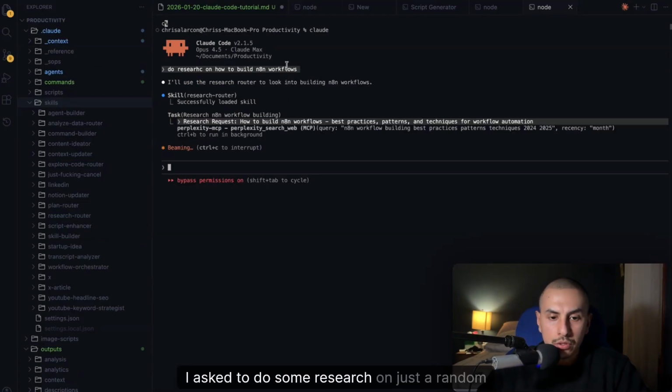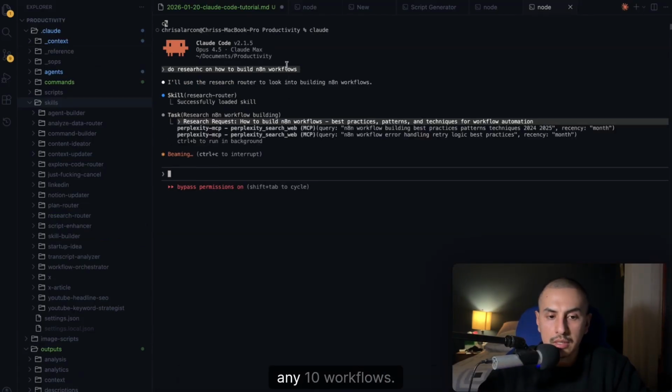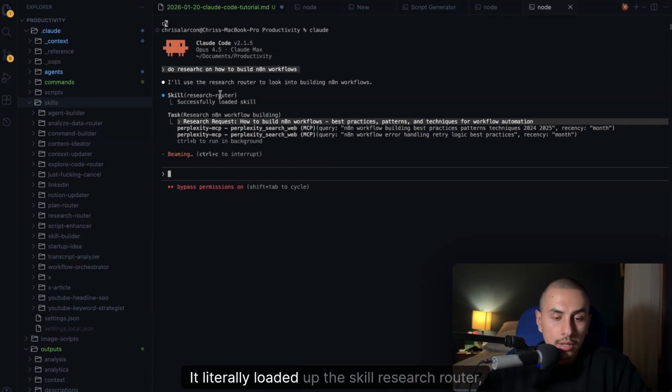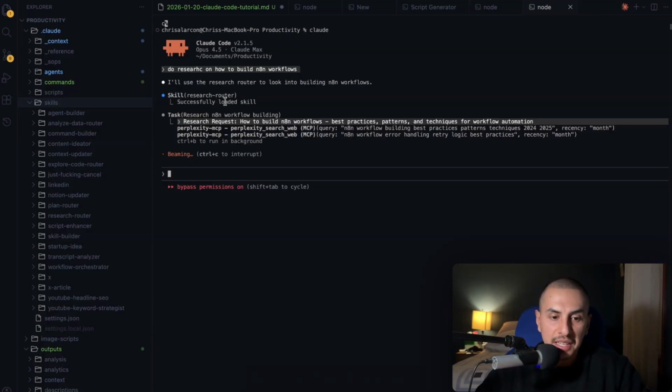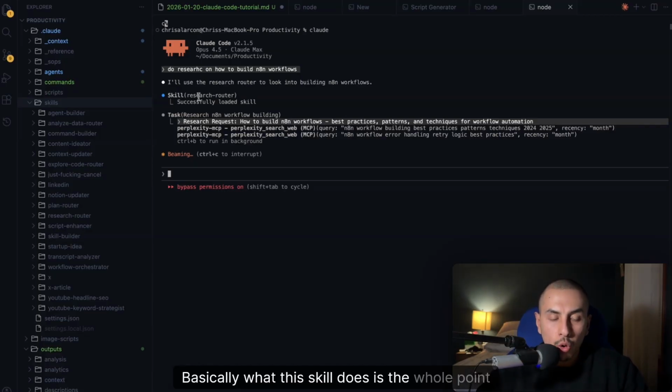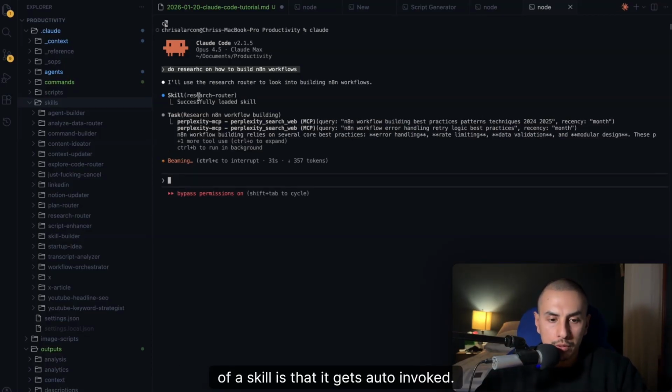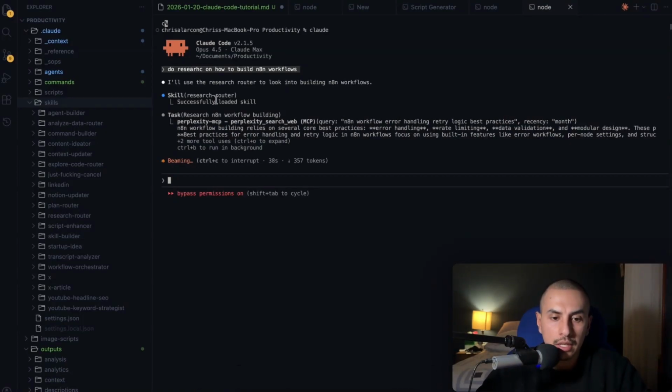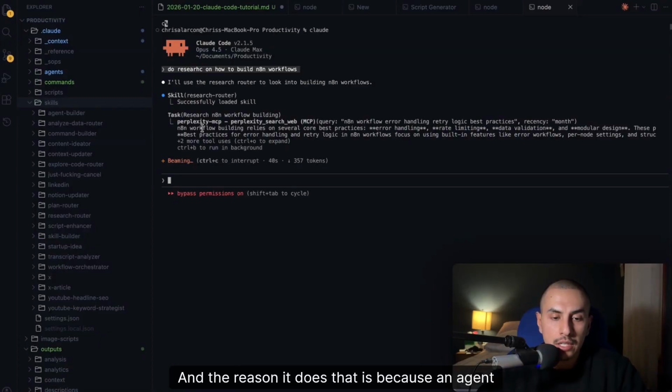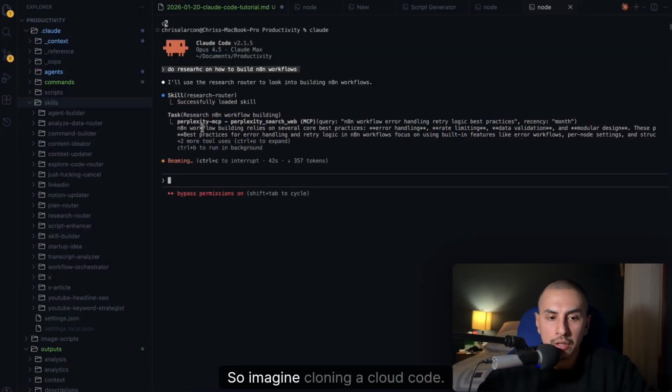I asked it to do some research on just a random topic, in this case, N8N workflows. It literally loaded up the skill research router, which is what my hypothesis was. Basically, the whole point of a skill is that it gets auto-invoked. And so when I ask it to do research, Claude Code will auto-invoke this router, which pushes it to an agent. And the reason it does that is because an agent gets its own context window. So imagine cloning a Claude Code within a Claude Code.